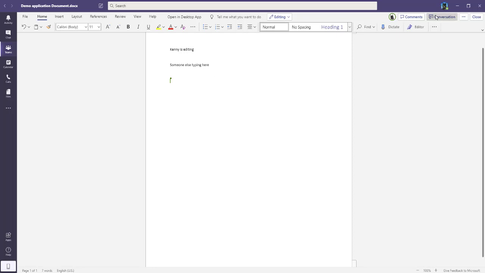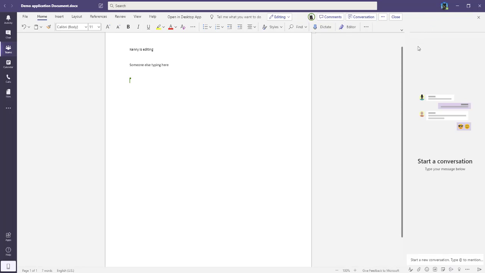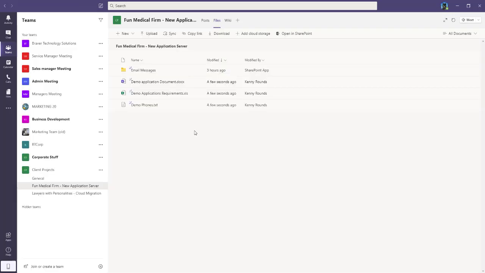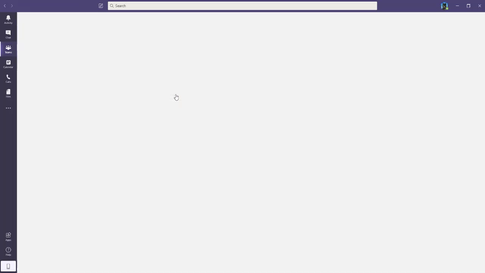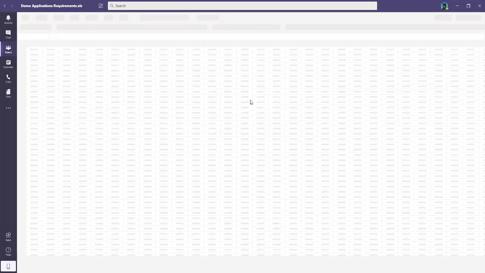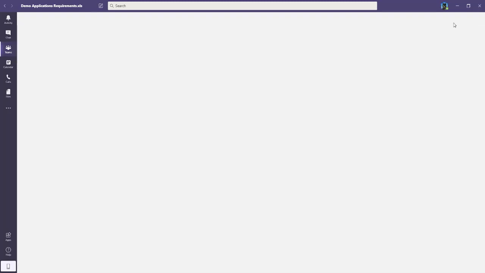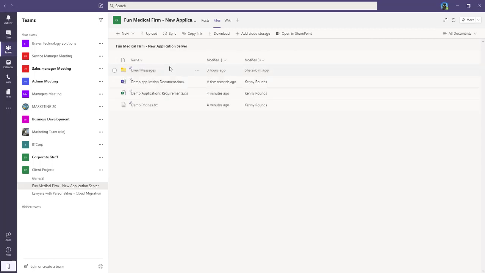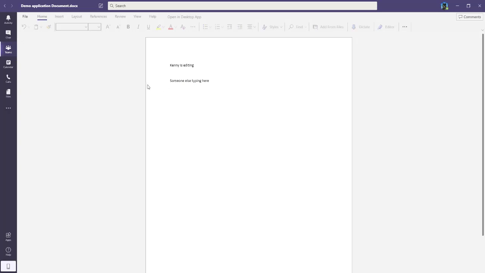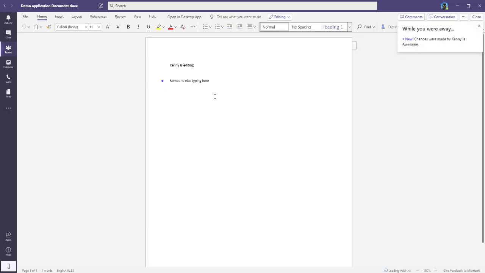You can also start conversations on a document if you want to make particular comments about that individual document itself, and also comments. When you open the document, by default it's going to open it in the actual Teams application, which again, as I mentioned, gives you a multi-user configuration. However, sometimes that may not be robust enough, especially if you're in an Excel document and you're trying to do more with formulas and stuff like that.